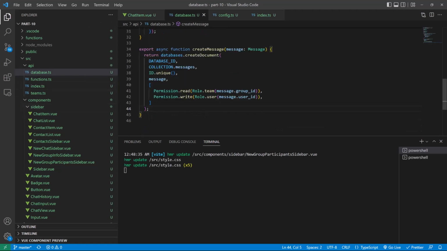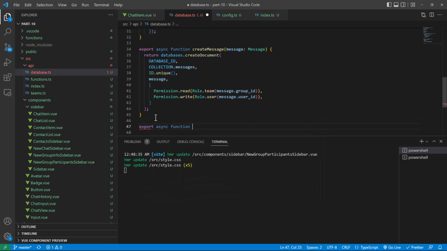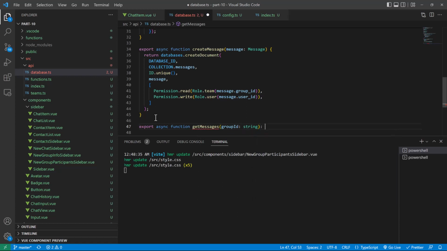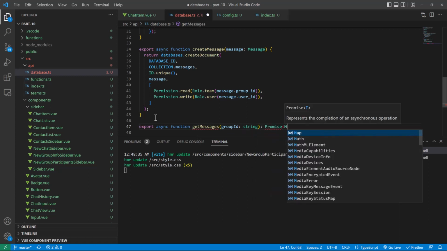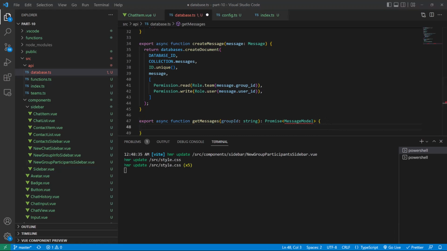So we're creating a message, and then the next function we want to do is export async function. This is going to get our messages. So getMessages for a groupID string, and we're going to return a promise of a MessageModel. And we're making a different interface for this because the message that returns from the DB has an ID attribute. It's going to have the created attribute and things like that, which we're going to need. So let's actually just create that interface.